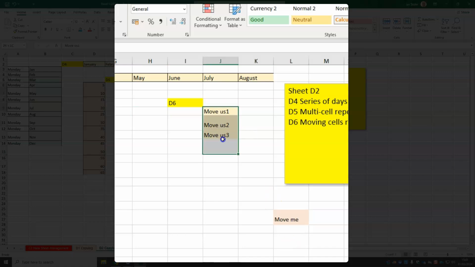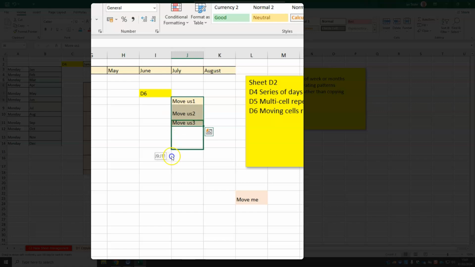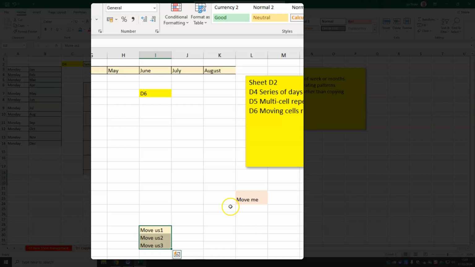For a set of cells, I can highlight the 3 cells, let go of everything, and again, not on the bobble, somewhere else on the edge, press and hold, drag and let go, and that group of cells will go to a new location.